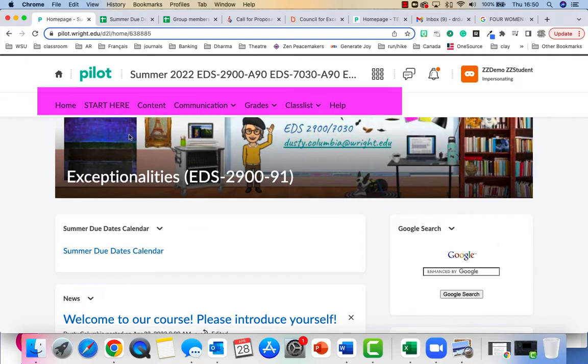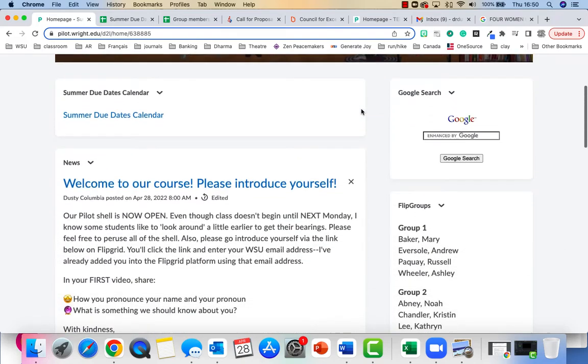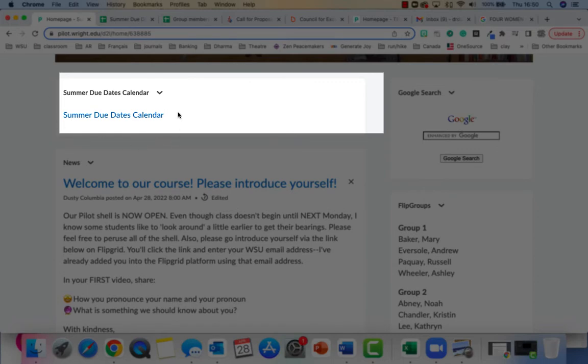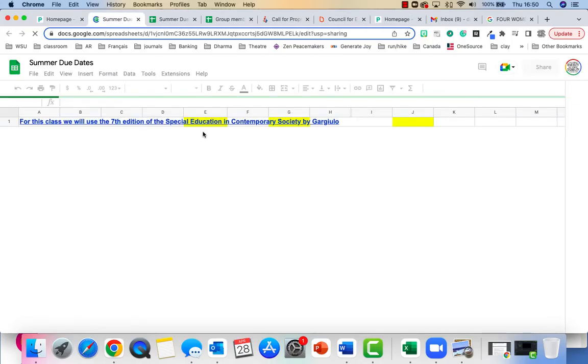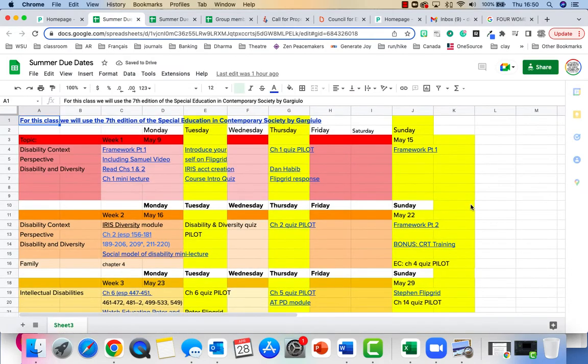And I want to point out a few things. This bar along the top really is your table of contents, and you can click anywhere to get where you need to go. I want to point out that here, this summer due dates calendar is always going to stay right there. If you click on it, it's going to take you to a spreadsheet that shows you exactly what we're doing and when we are doing it.